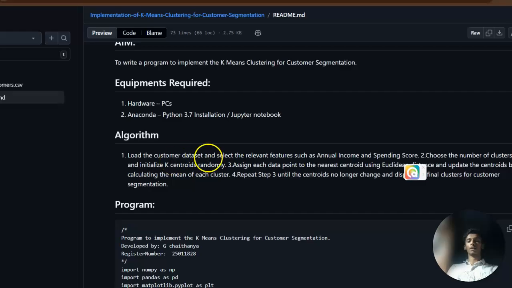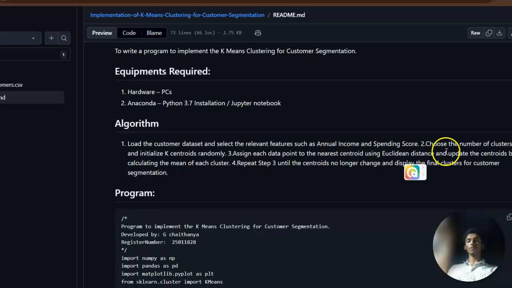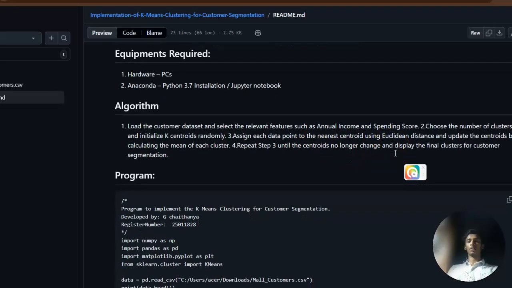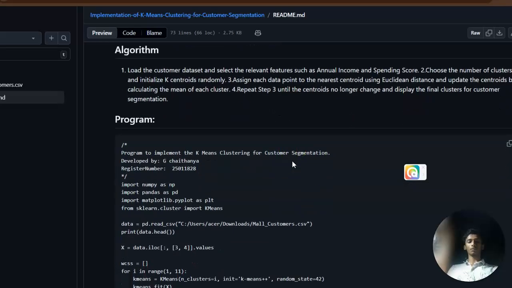Algorithm: load the customer dataset and select the relevant features such as annual income and spending score. Choose the number of clusters and initialize k centroids randomly. Assign each data point to the nearest centroid using Euclidean distance and update the centroid by calculating the mean of each cluster. Repeat until the centroids no longer change and display the final clusters for customer segmentation.